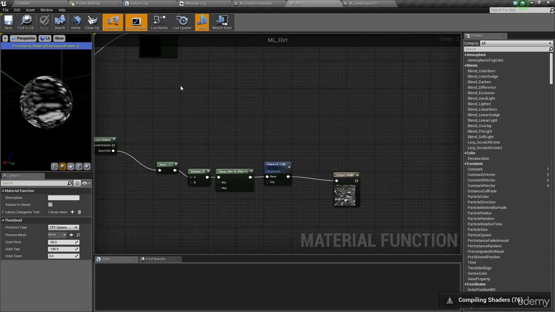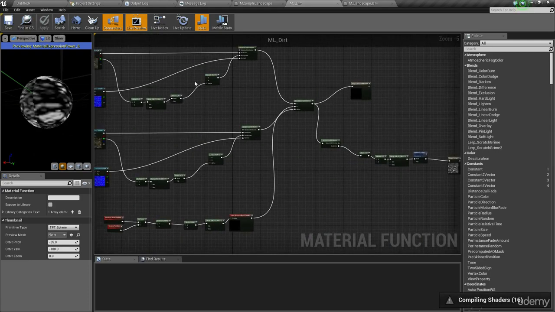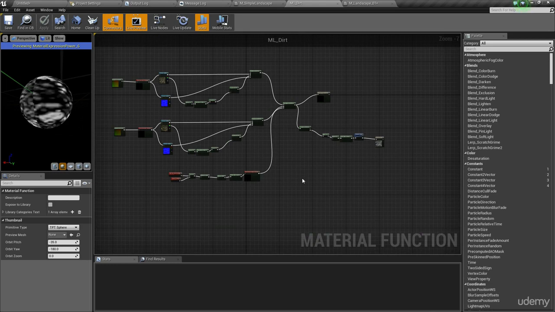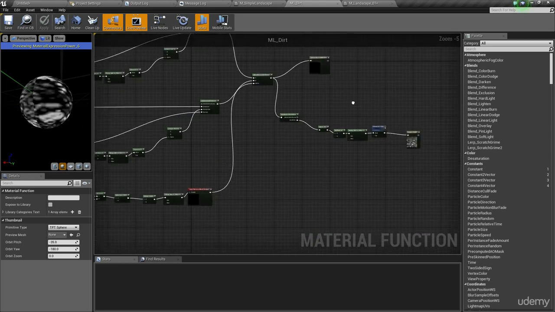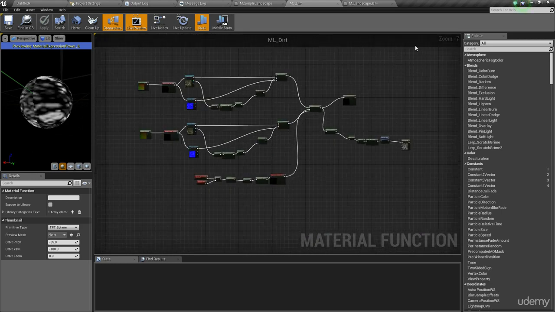So now that we've seen how to do distance blending on materials, the next thing we're going to do is look at how to blend those materials into an advanced landscape.